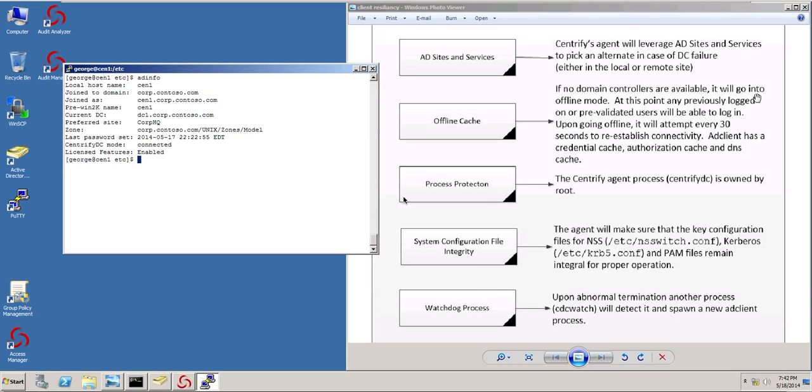Centrify agent. We've already tested domain controller failover with Sites and Services, the offline cache, and process protection. So now we're going to test configuration file integrity. As you know, and you've seen from the videos that I've had before, Centrify uses Unix frameworks like Name Server Switch or NSS, uses Kerberos, and also uses PAM, pluggable authentication modules. So those frameworks use configuration files, and the Centrify agent does a great job at protecting itself from corruption. So I'm going to emulate a corruption of the system.